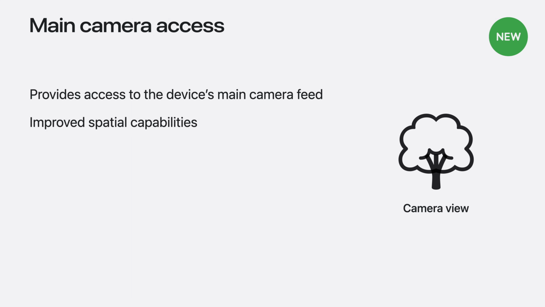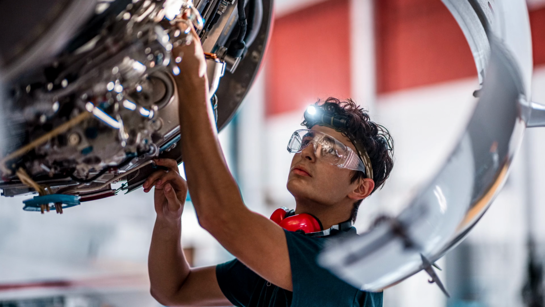By analyzing and interpreting this feed, then deciding what actions to take based on what's seen, many enhanced spatial capabilities are unlocked. For example, this could be used on a production line, using the main camera feed and a computer vision algorithm for anomaly detection to quickly identify parts that don't meet quality standards, and highlighting them so they can be replaced with good ones.